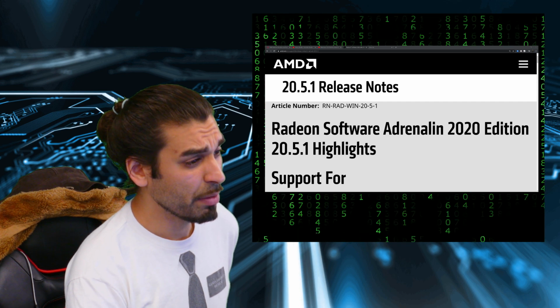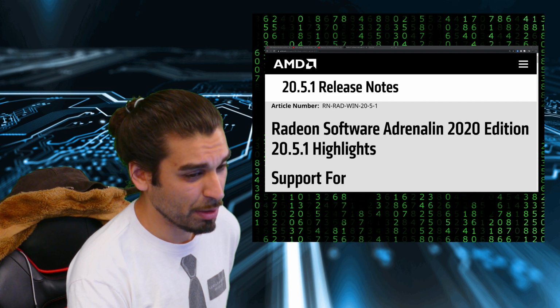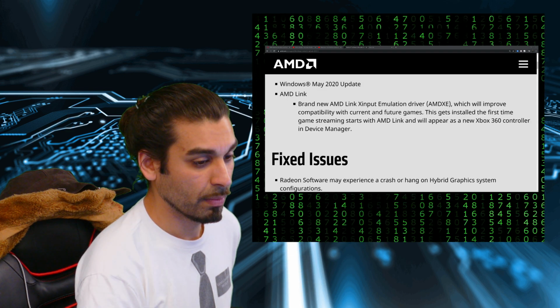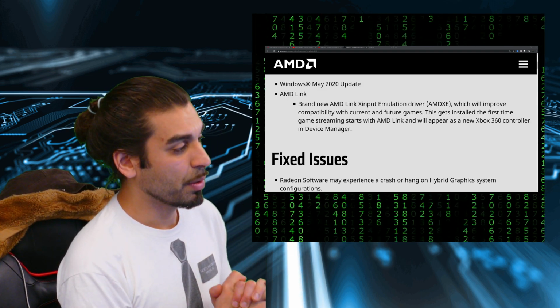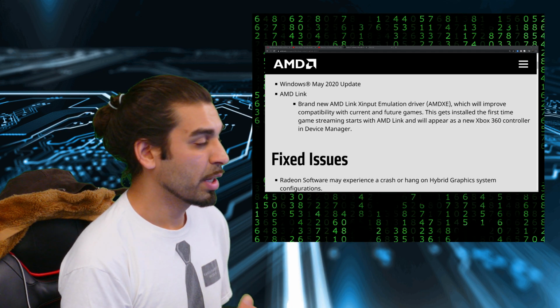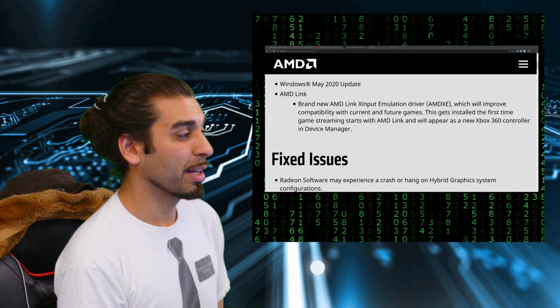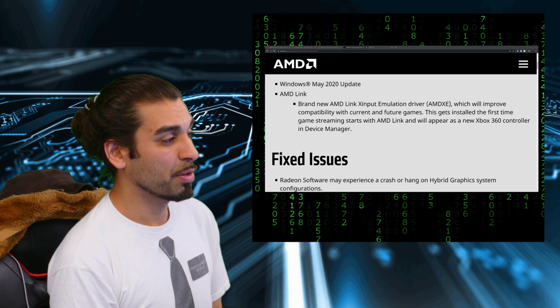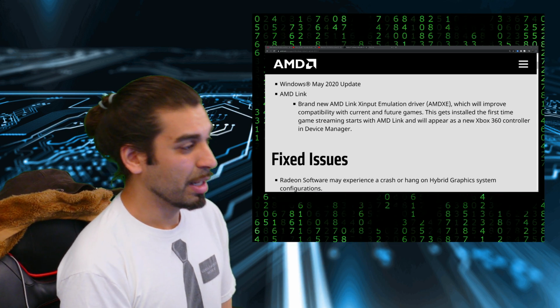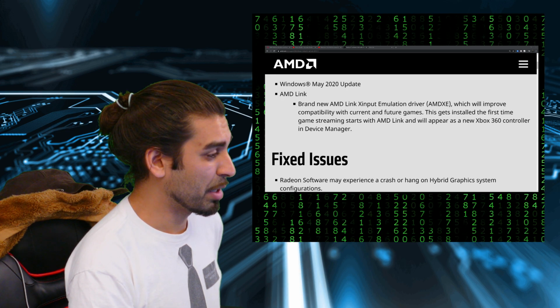So let's go ahead and dive into that. As I bring everything over here into the Infinity Fabric, you can see that the support for this driver in the first installation brings a new genre to hopefully streaming for people with their Xbox 360 controllers and other devices that come with AMD Link. So they got some nice emulating drivers from AMD. Pretty neat. I thought that would be pretty recommendable in that situation.